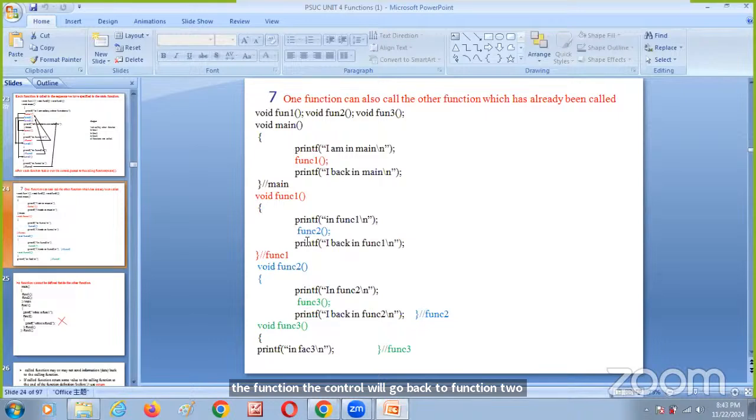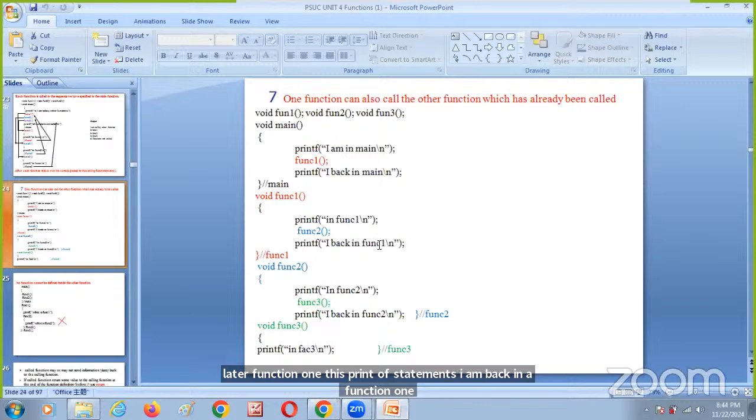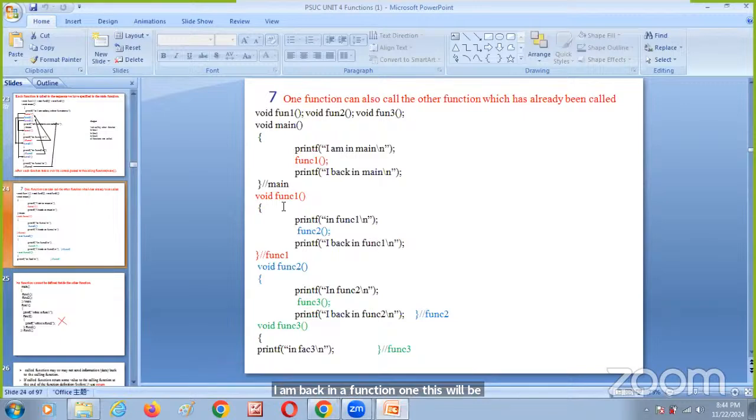Later in function 1, this printf statement, I am back in function 1, will be executed. Again, after completion of function 1, where was it called? Here, so the control will again go back to main and printf, I am back in main, and that main is closed. This is the working of the functions.